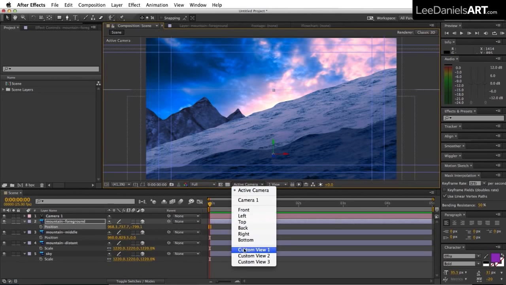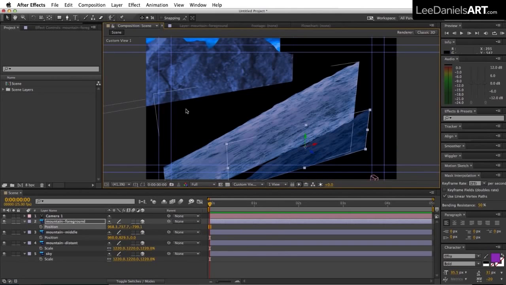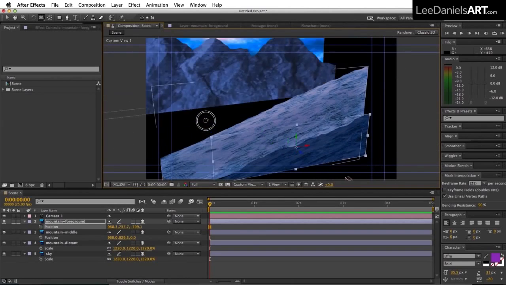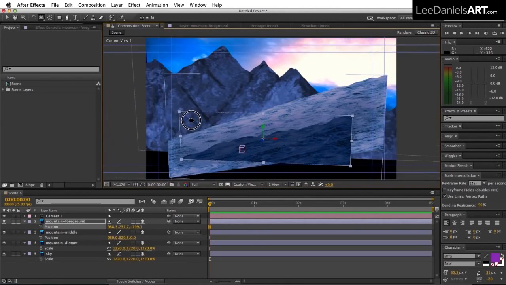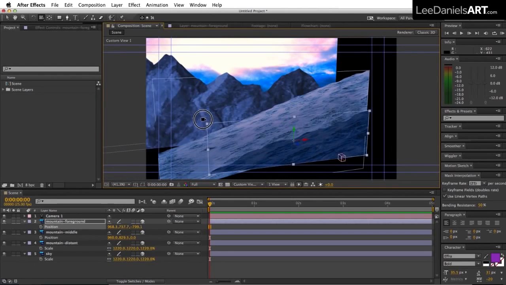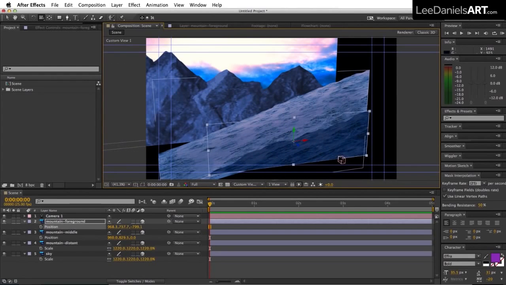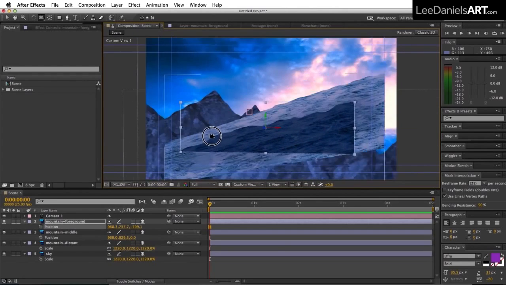If we move over to the custom view again and hit the C key to bring up the camera move tool, if we drag that around, you can see those layers now distributed in 3D space, and you can see your camera here looking through.